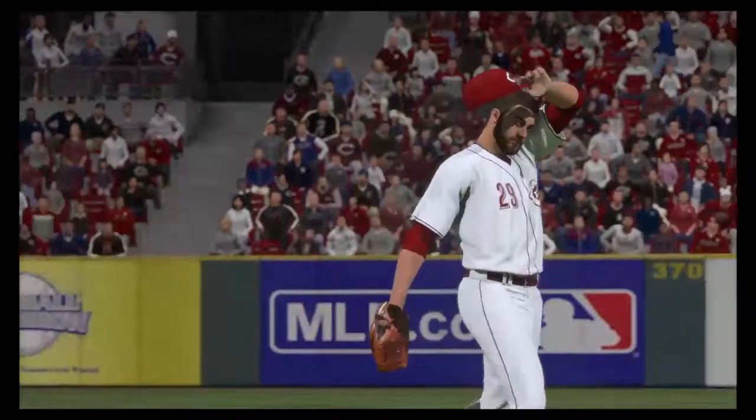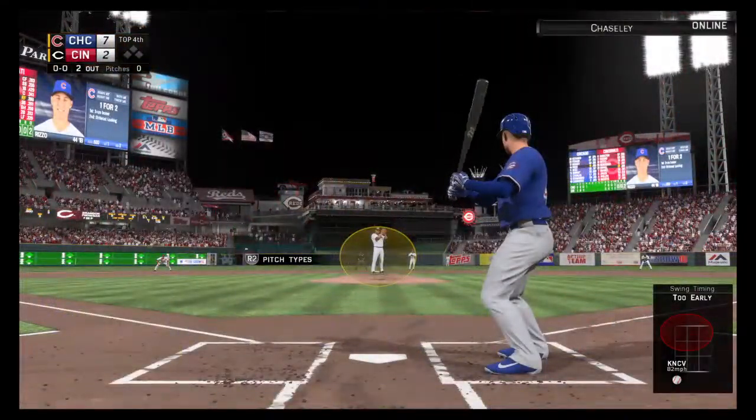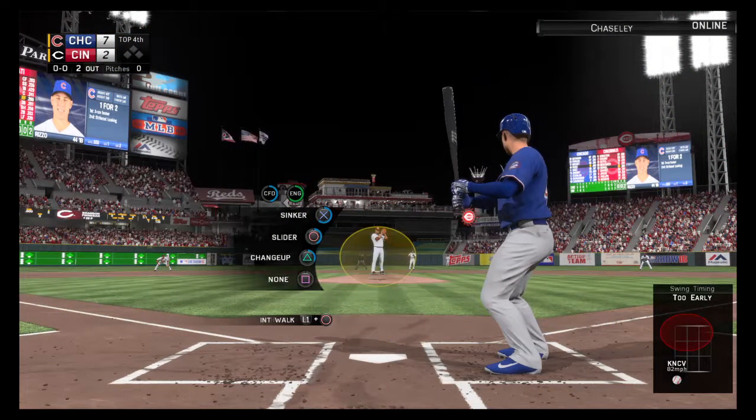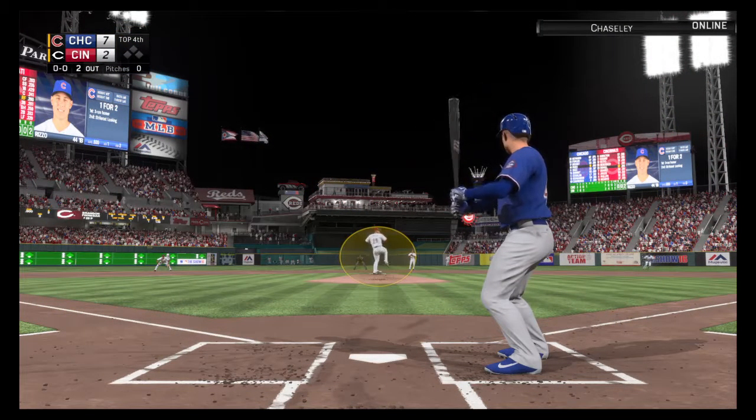Brendan Finnegan is going to come on and make an appearance. Number 29. Infield in the overshift here. Now the pitch.